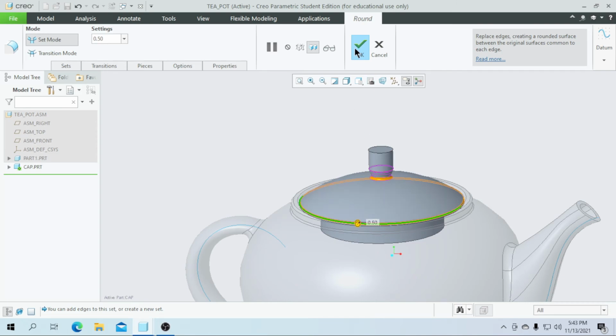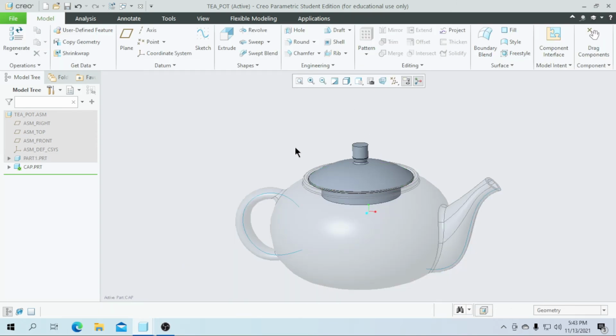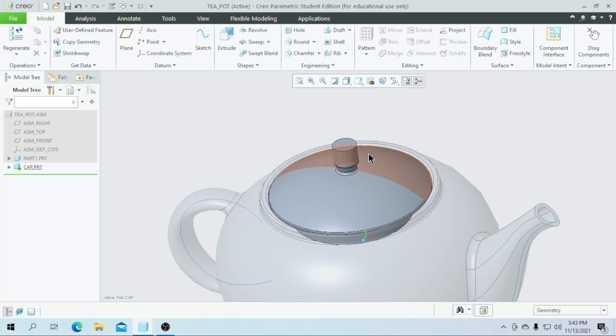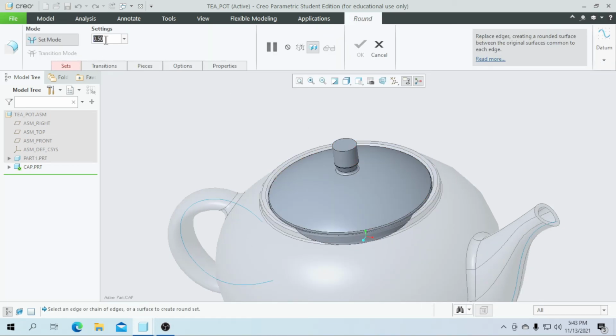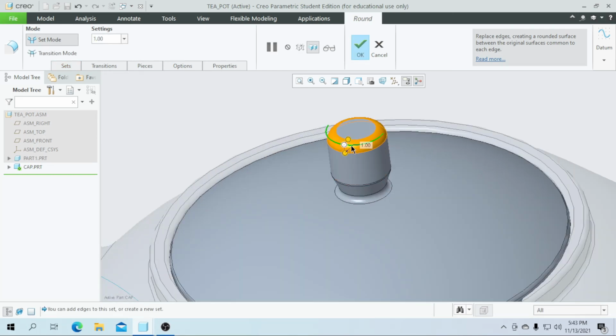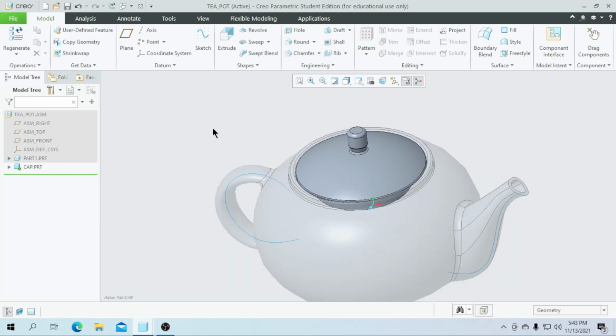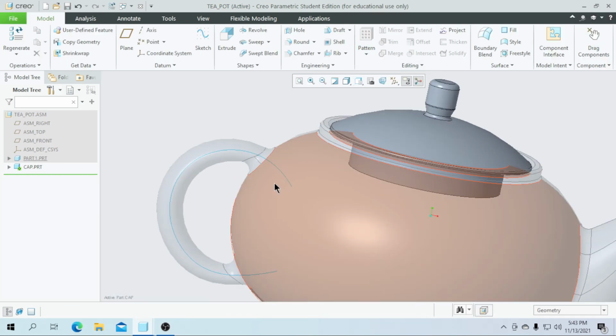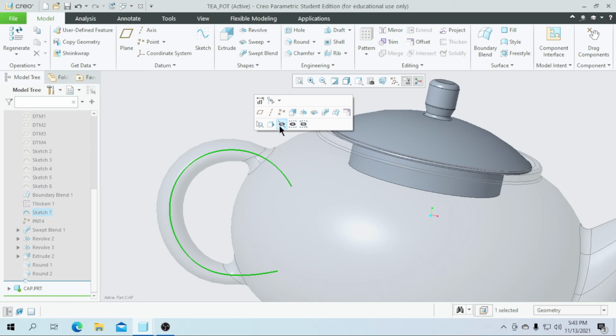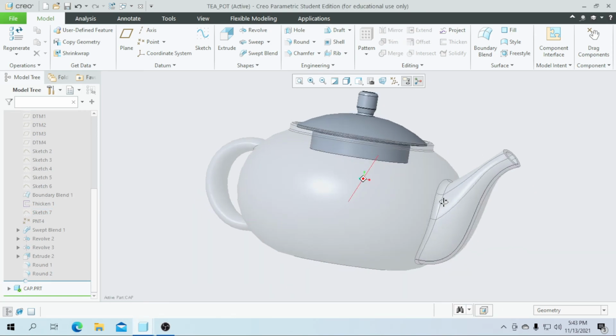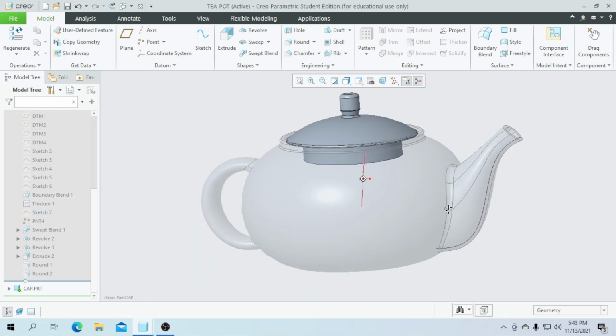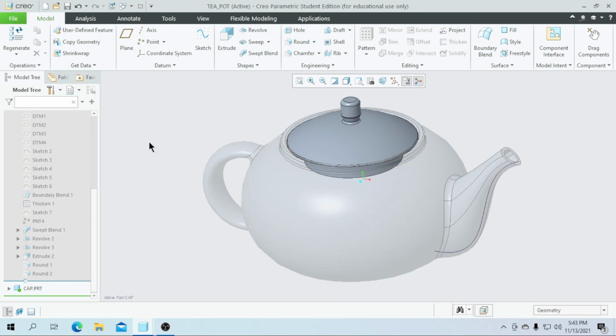Then click on OK. Then I am going to add some other round features for this top. Go for the round, and I am going to round this value as 1. Select this edge and then click on OK. So now all our parts are created. You can see a line here. Hide this. So sketches got fully completed.